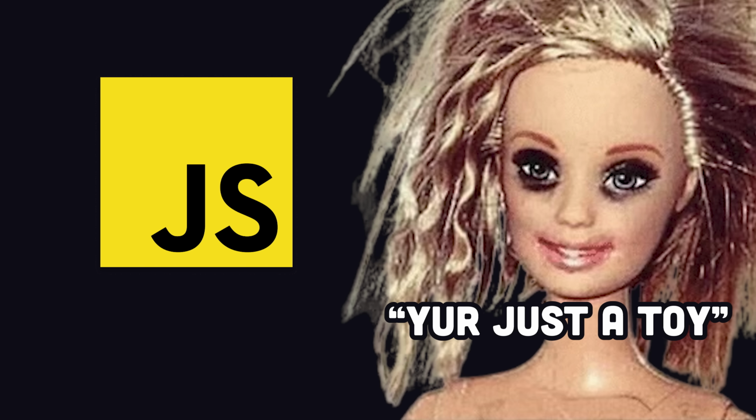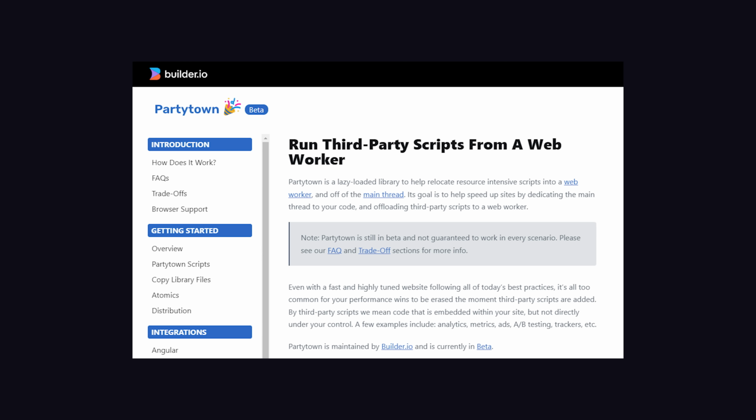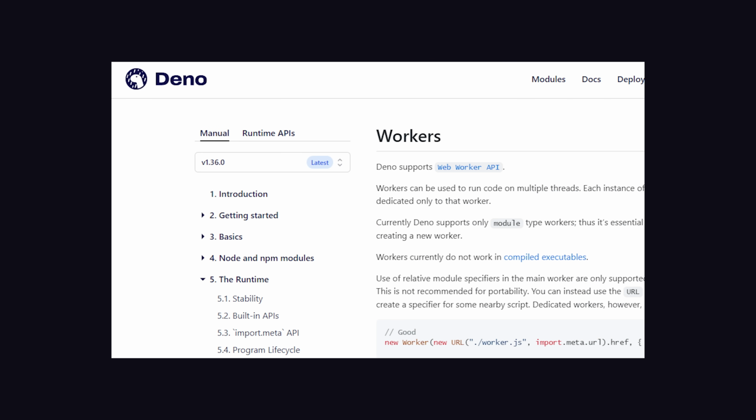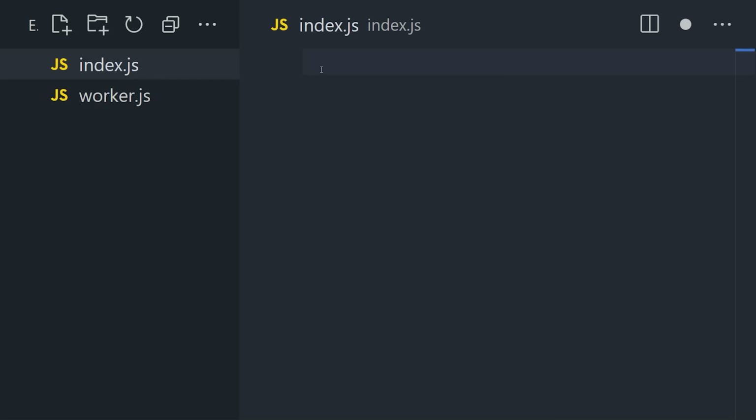Historically, people have criticized JavaScript as a toy language, in part because it was single-threaded, but it's actually been capable of multi-threading for many years. There are libraries like PartyTown that use web workers to run scripts in the background, and that same API is also supported in Deno, but what we're going to look at today is the Workers API in Node.js. To follow along, simply create an index.js file in your editor.